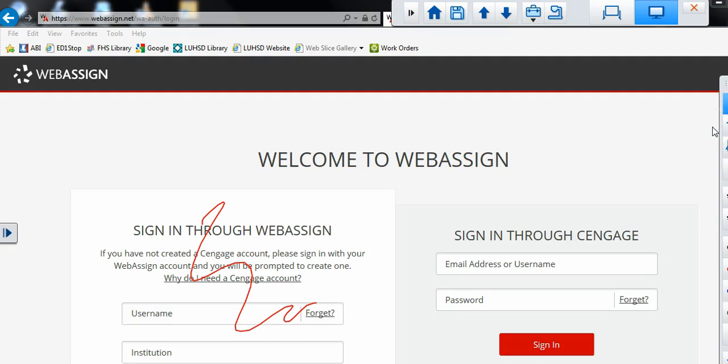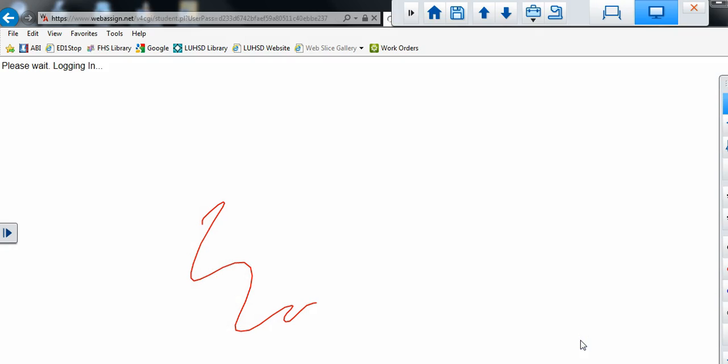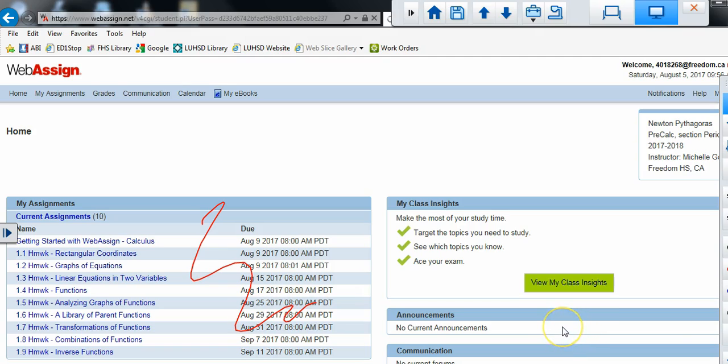Okay. And so right here, I'm going to type in my email. So remember, it was Newton Pythagoras at gmail.com. And remember, my password was capital N Newton 1. Okay, and so we're in. Oh, let me clear the screen again.